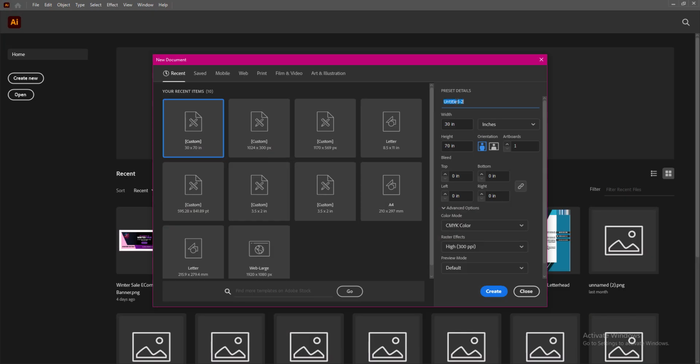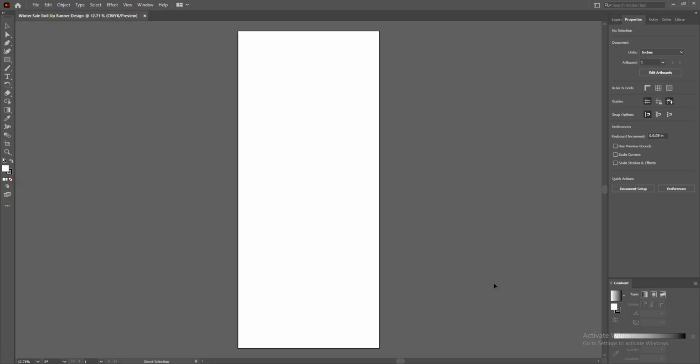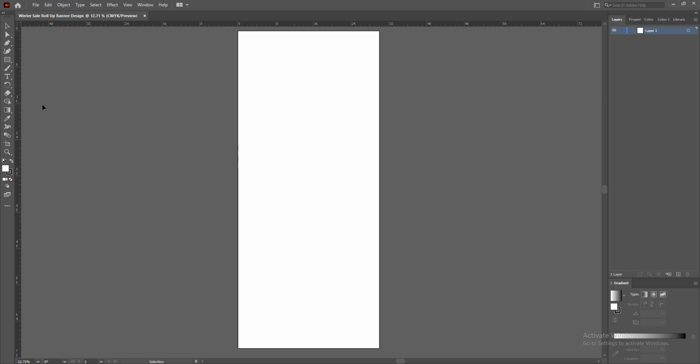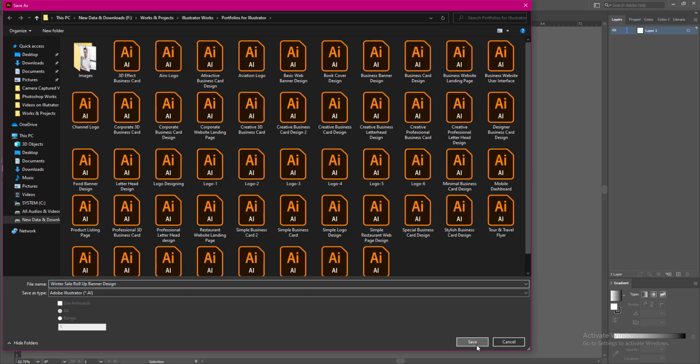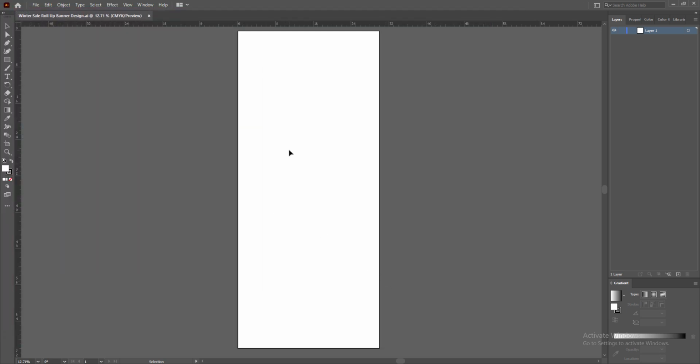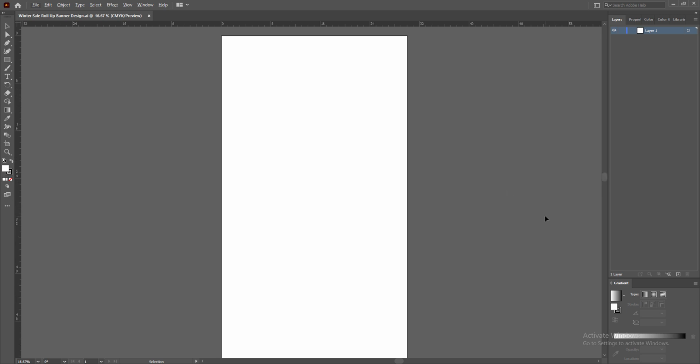This is your designer friend Swastick Acharya presenting you a new design tutorial in Adobe Illustrator, regarding a winter sale clothing roll-up banner or pull-up banner. I am designing it as per the standard roll-up banner designing size, which is 30 inches by width and 70 inches by height, with 300 resolution and CMYK color mode.